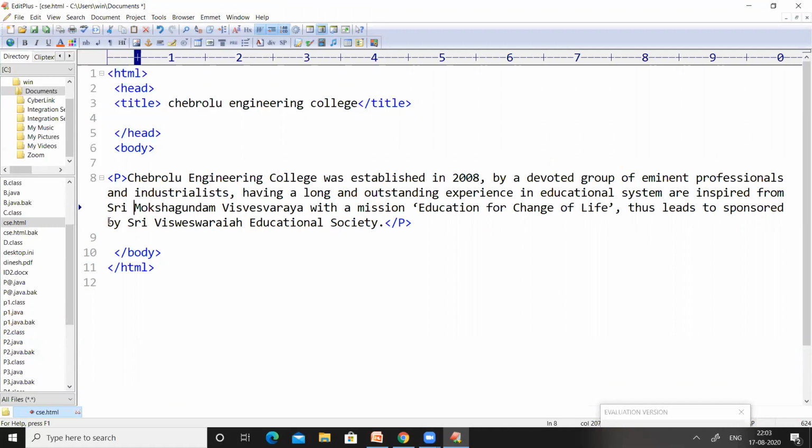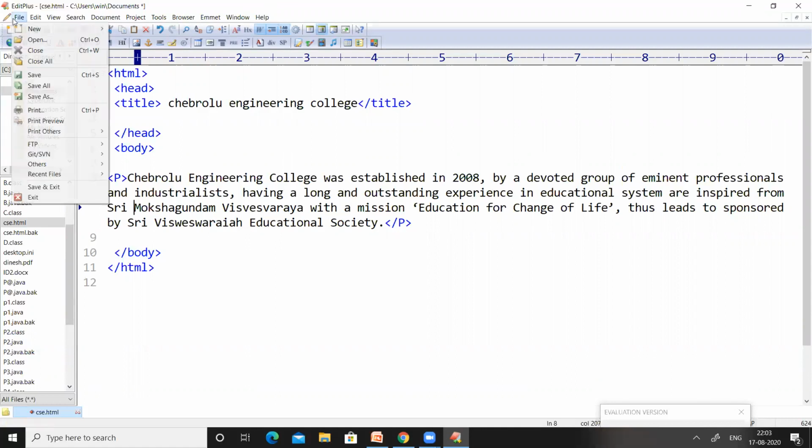That is, in today's class, make a note that we are going to apply the bold tag, italic tag, underline tag, big tag, small tag, strong tag, superscript, subscript, strike tag, blink tag, mark tag, horizontal line, that is HR tag, base font tag, and font tag. So now let us see the output of this particular program.